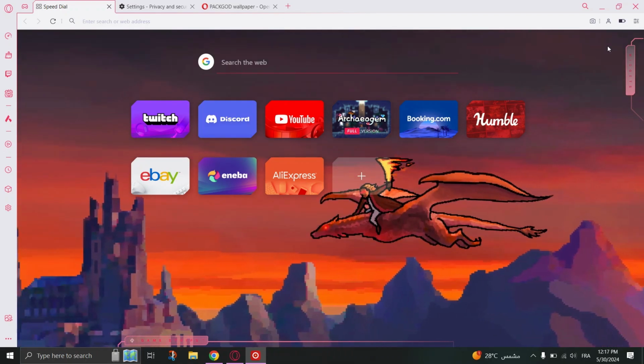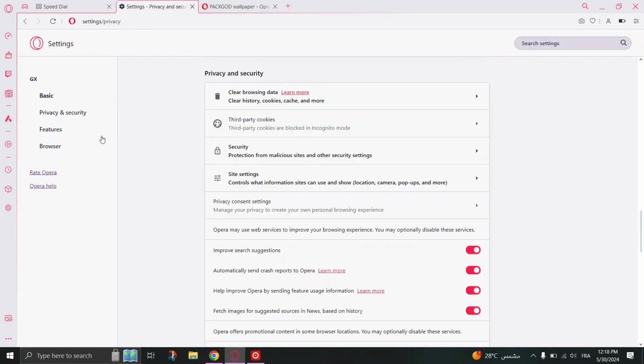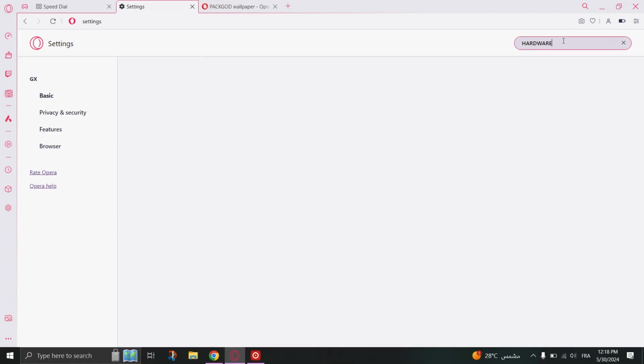5. Enable Hardware Acceleration. Go to Settings, use the search bar to look for Hardware Acceleration when available, and make sure it is enabled.